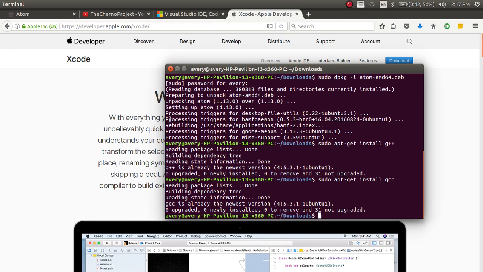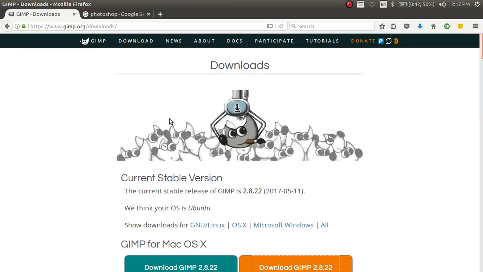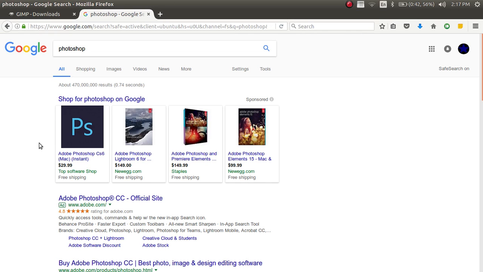So now the next thing we're going to need to get is our graphics designing kit, and I know there's Photoshop. Photoshop is not free. I've never used it before, but some of you might have Photoshop because it's really popular. If you want to get it, it's a good investment because you'll most likely use it a lot in the future. So you can always get Photoshop.